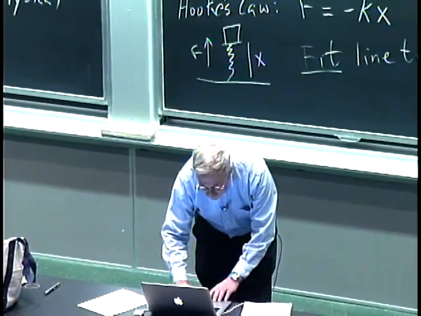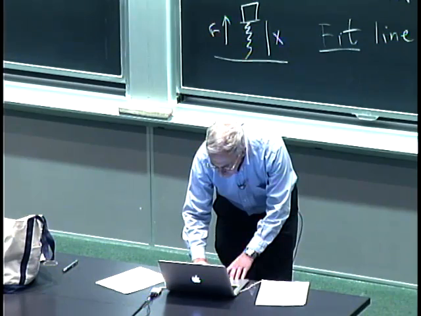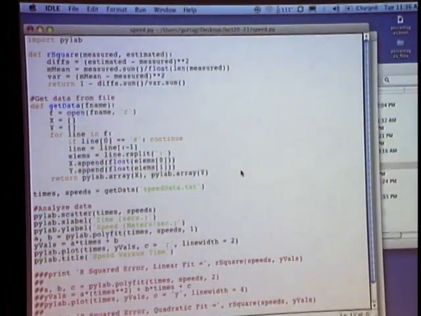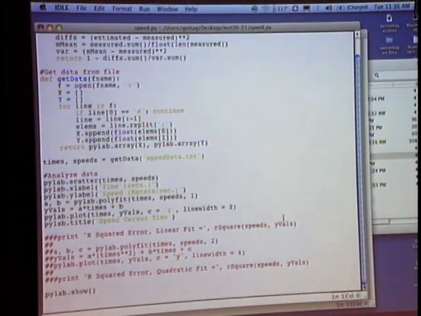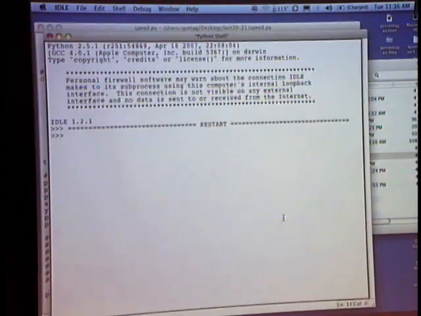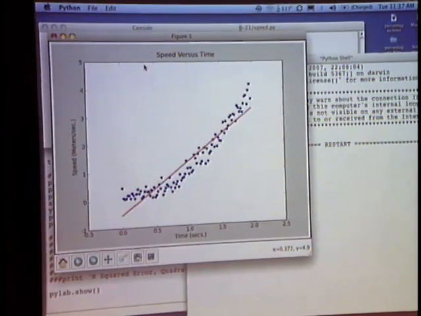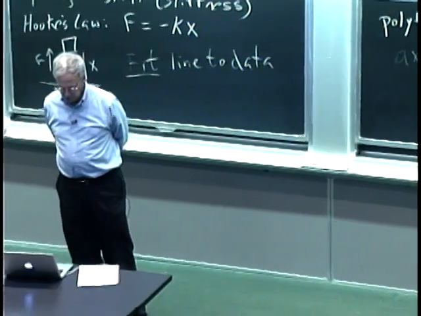As an example of that, let's look at another set of inputs. This is not a spring. It's the same getData function as before. Ignore that thing at the top. I'm going to analyze it, and we'll look at it. So here I'm plotting the speed of something over time. I've plotted it, and I've done a least squares fit using polyfit, just as before, to get a line. And I put the line versus the data.